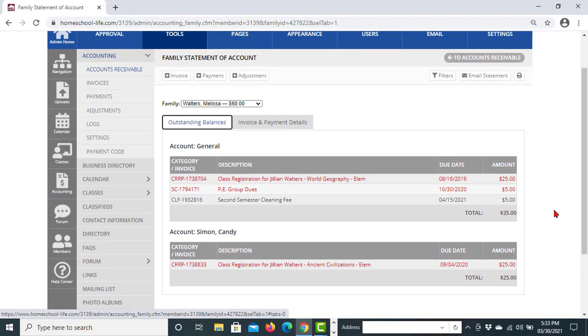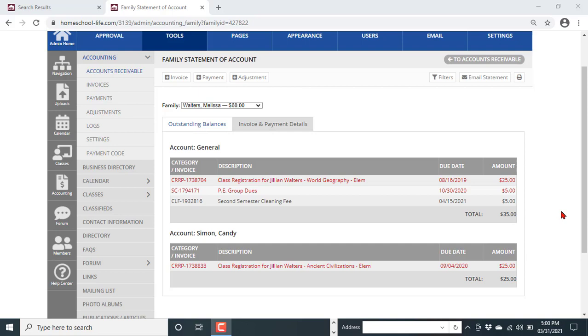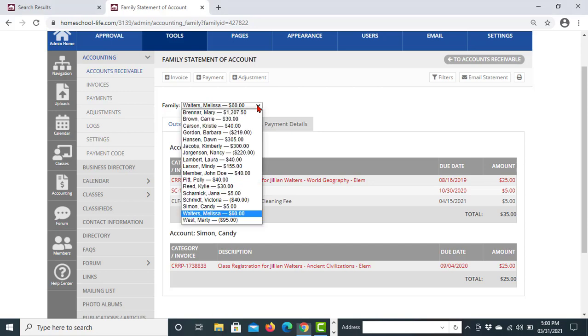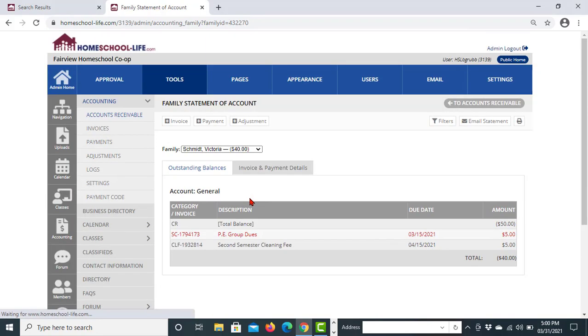Now there's something else that you might want to make note of, and that is if you put in an amount that is more than the balance in the category, what will happen is that you will force an account credit to result. So let's take a look at a member account where this happened. If we look at the Schmidt account, we see here that the account shows a $40 credit.